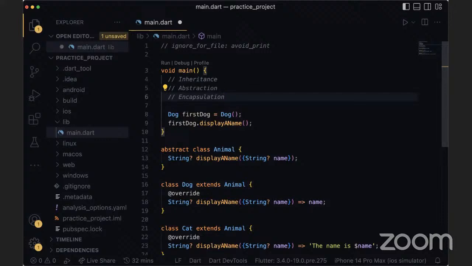I'm looking for another word. I didn't plan to cover encapsulation today, so... it's pretty much hiding certain sections of your code, right?